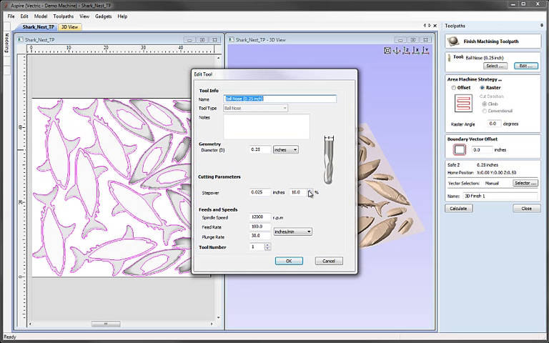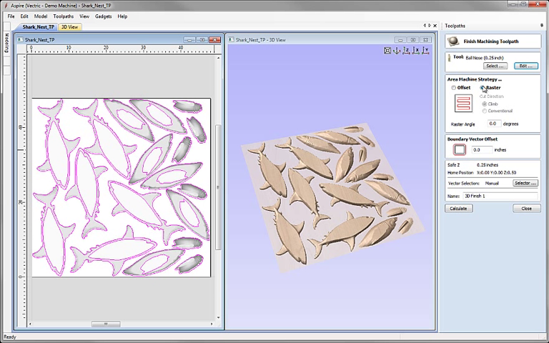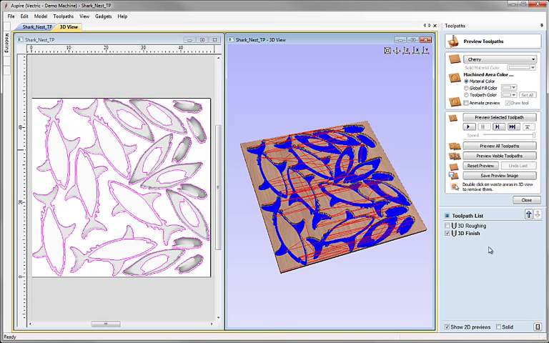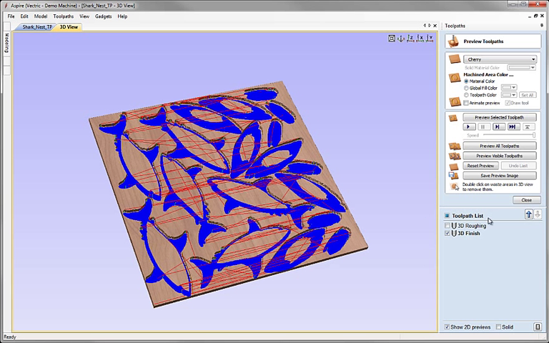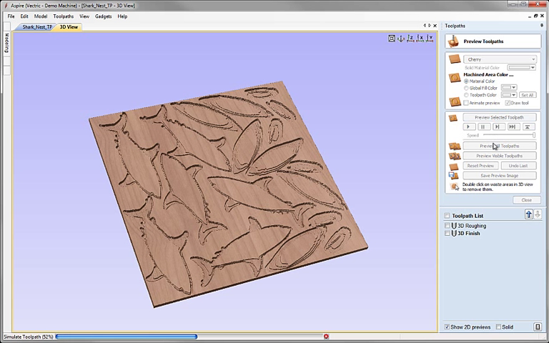Check the parameters, 10% step over for the finish. That's going to give us a nice smooth finish on the part. Going to choose the raster option, 0 boundary vector offset again because we've already edited our vectors to take that into account. Let's go ahead and hit calculate. Once more, once that's calculated, the Preview Toolpath form will automatically open. We can maximize the 3D view here, and again with that selected we can click on the button to preview the selected toolpath.